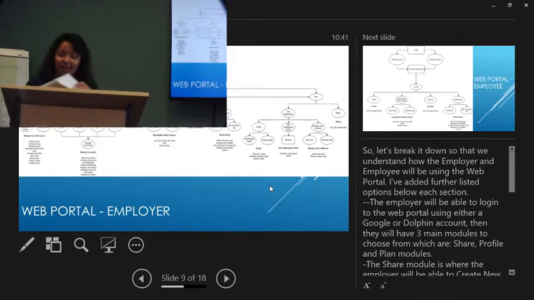So, let's break it down so that we can understand how the employer and employee will be using the web portal. I've added further listed options below each section. The employer will be able to log into the web portal using either a Google or Dolphin account. Then they will have 3 main modules to choose from, which are the Share, Profile, and Plan modules. The Share module is where the employer will be able to create new groups and new documents.